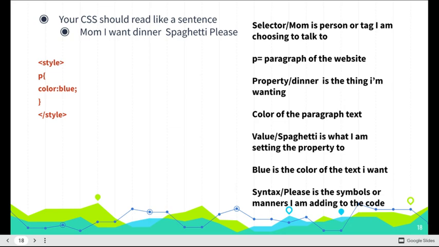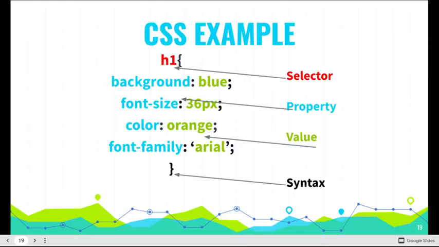It should kind of like read like a sentence. I always say like the selectors who you're asking for in your house. So mom is the person I'm choosing to talk to. The property is the thing I want from mom. So it's like dinner, mom, dinner. The value is what I'm asking her for. So mom, dinner, spaghetti. And then all the syntax is like the please and thank you. So if I looked at this, paragraph is like mom, please, dinner, spaghetti, thank you. It's kind of how I look at CSS. And here's just one more example highlighting each thing and color coding it for you about what it looks like.